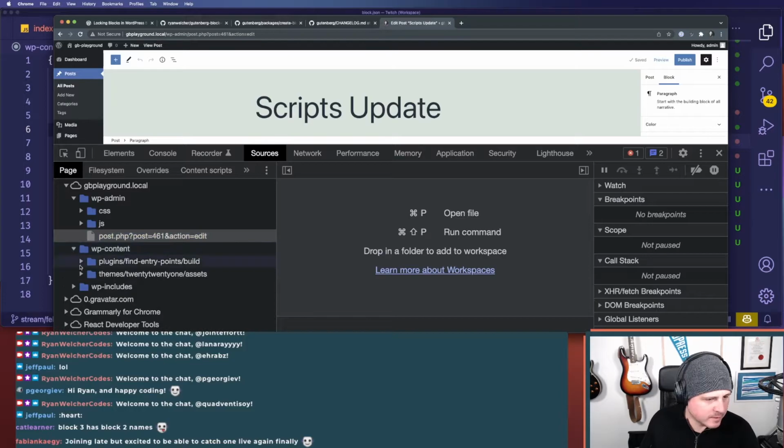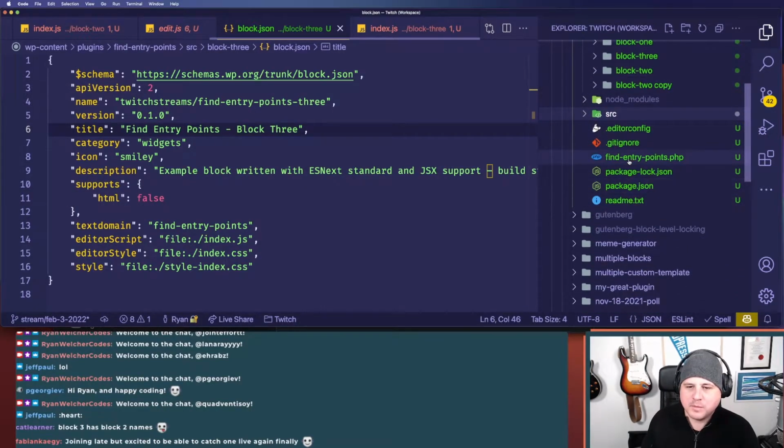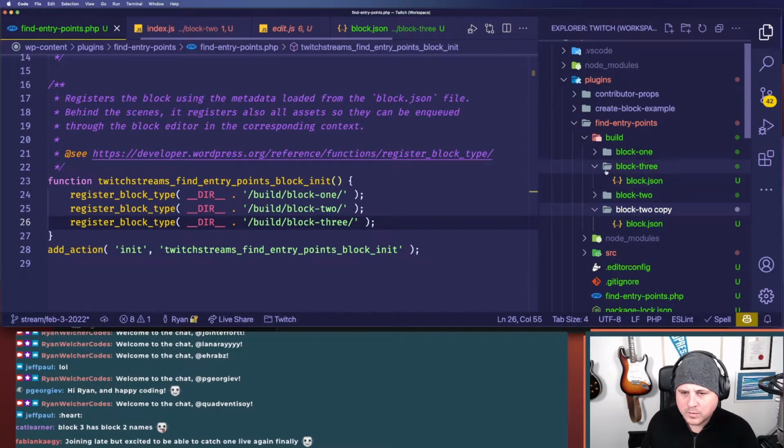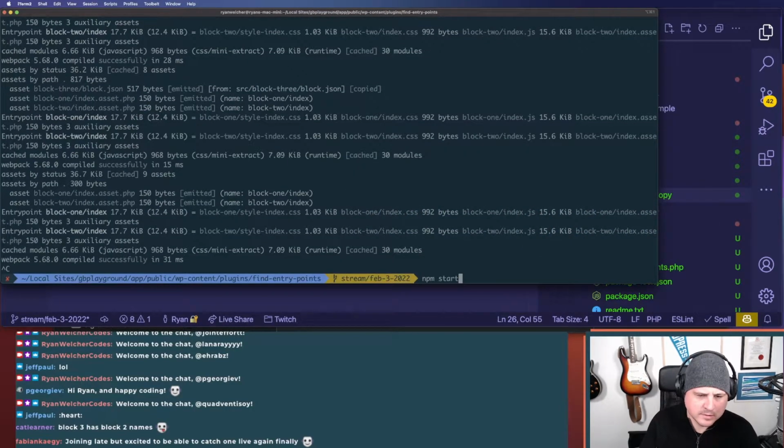Where am I here? Content. Entry point build. Block 1, block 2. It's not finding block 3. Have I not registered it? Someone tell me. Put me out of my misery here. Build block 3. Build... It's not built. Okay, well, let's try this then.